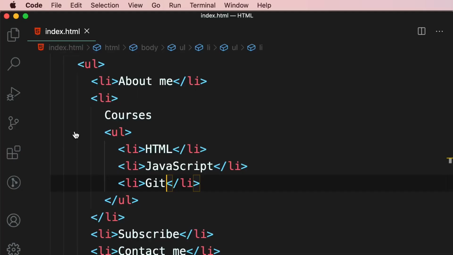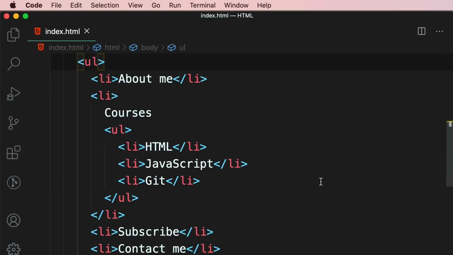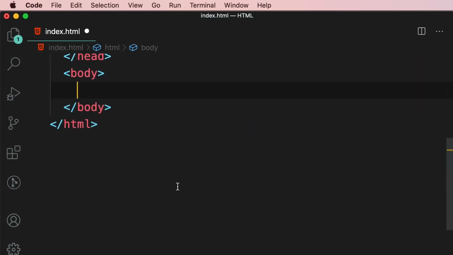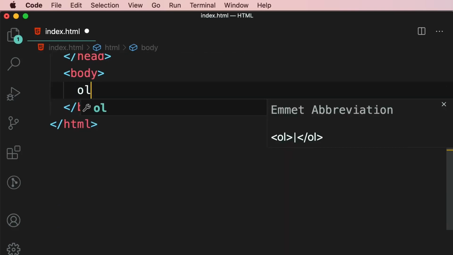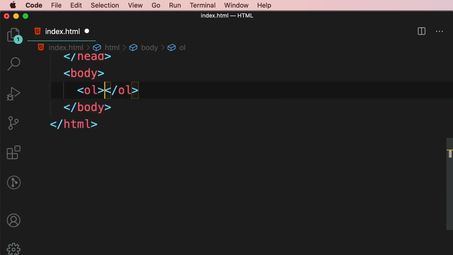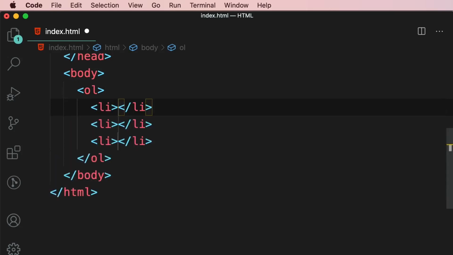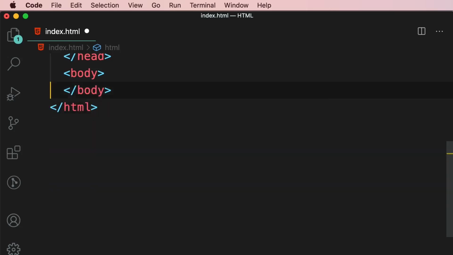Now, in contrast, we have ordered lists where the order of items matter. So if you change the order, the meaning can change. Let me show you an example. So I'm going to delete this unordered list and create an ordered list using the OL element. Now, inside this list, we're going to have 3 list items. So once again, we type li times 3, but there's a shortcut to create all of this markup in one go. So I'm going to delete all of this.